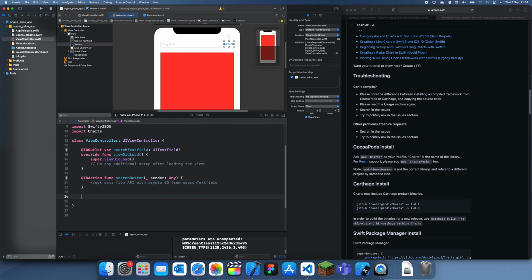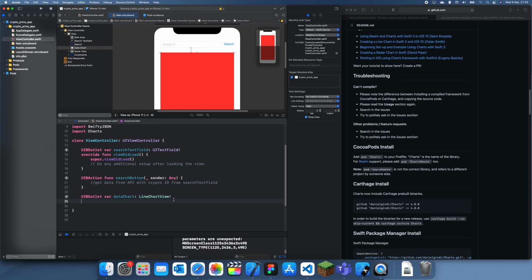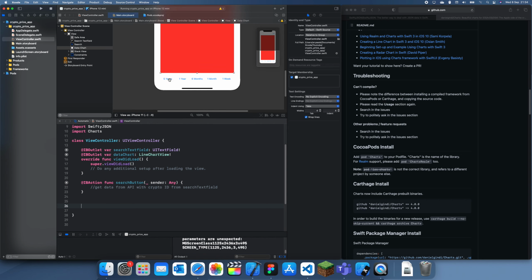And then we also have the chart, so I'll just call this data chart, and it's a line chart view. Oh, I just realized I put that in the wrong spot. Let me put that over here with the search text field. Link that up again, and then I can just link up all these buttons.